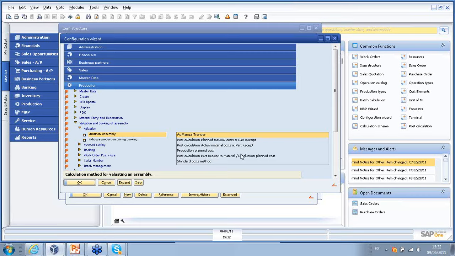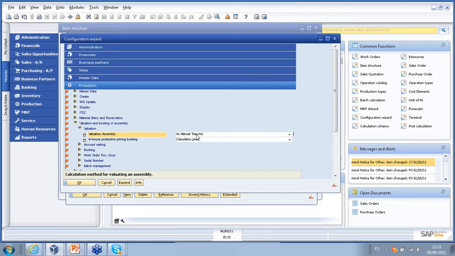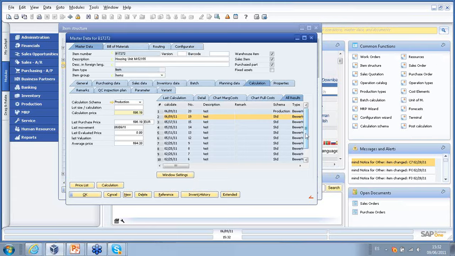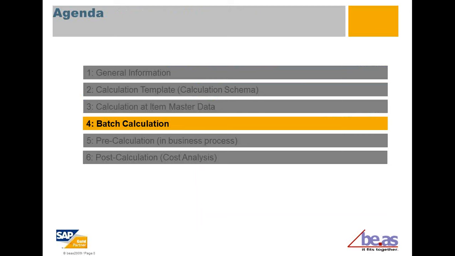Okay, but anyway, what I wanted to show you here is just that the more normal way, and the one most companies are using, is this calculation price, because in that way they can manage a theoretical calculated price for the goods receipts. Okay, so this is regarding this screen and how it works in the item master data.